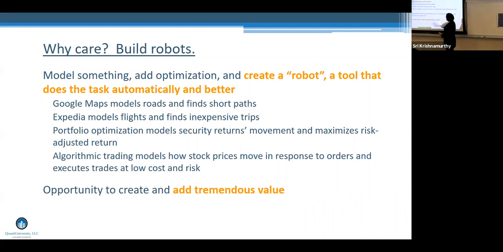So you can build robots, and what you're going to do is model something, and after you model it, you can optimize it to do some sort of task that you want it to do. And once you have that, now you have a tool to do the task automatically, and it can do it better than you can do it. So these are some pretty sophisticated robots.